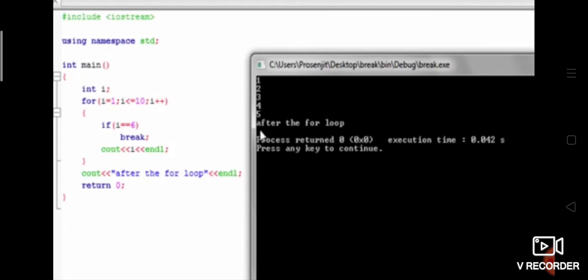So it is taking the control out of the loop. And after the for loop, you have a cout statement, which is printed in a new line. Okay, this is how break works. I suppose you are very clear. I is equal to 6 is the condition where you have the break statement. So the numbers from 1 to 5 are printed, and when it's 6, the break is encountered, so the compiler's control will come out of the loop. This is how break works.